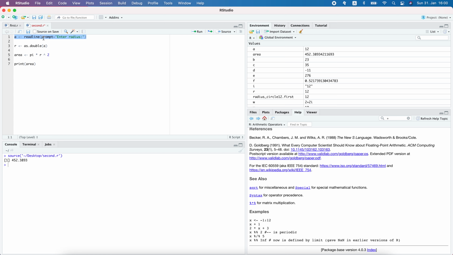So the first instruction, I'm taking an input from the user, and that input is stored in variable a. As we know, all input from the readline function is stored as character type. The second instruction converts that character type into numeric and stores it in another variable r. And then we are executing this instruction pi r square, and we are storing the result in another variable area. And here we have printed the value of the area variable.